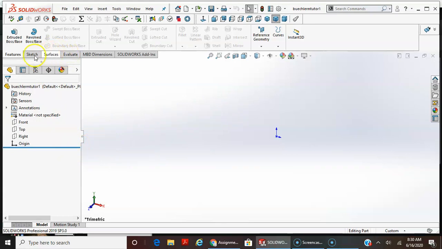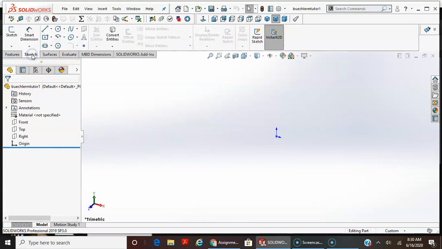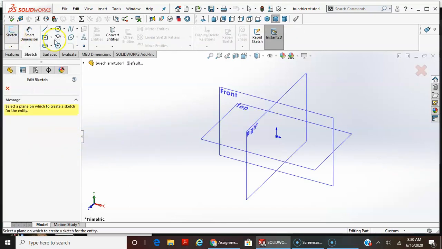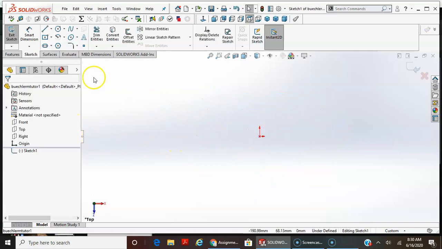So for the new file, I'm going to start a sketch. The tutorial doesn't do this. It actually starts with a feature, but then it kicks you into sketch right away. So, but the video demos always start with the sketch. And then the property manager opens up and it asks me with this message, select a plane. The orientation does not matter. I'm going to select top.